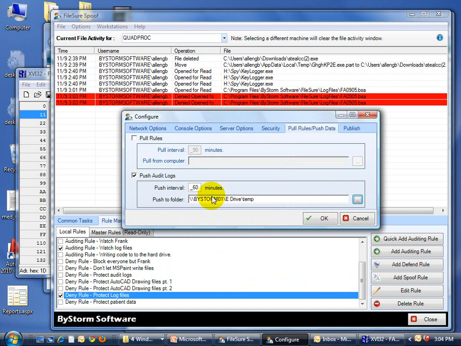And every 60 minutes, they will be backed up. You can make this whatever you want. On a workstation environment, you don't have to worry about this because it automatically gets pushed to the server. And that's typically what you want. So that's that requirement. It gets pushed on a regular basis.